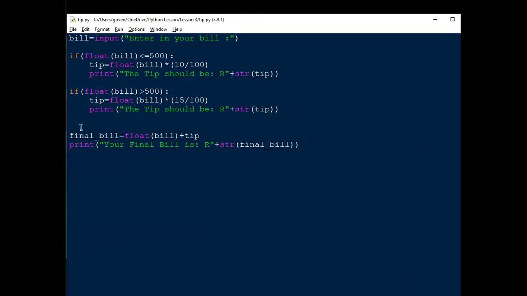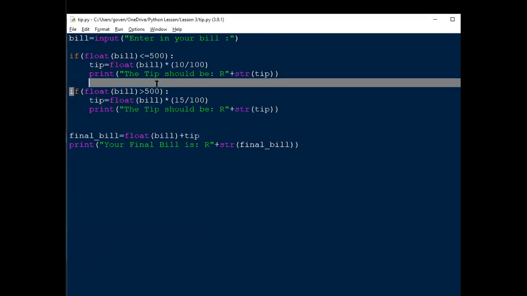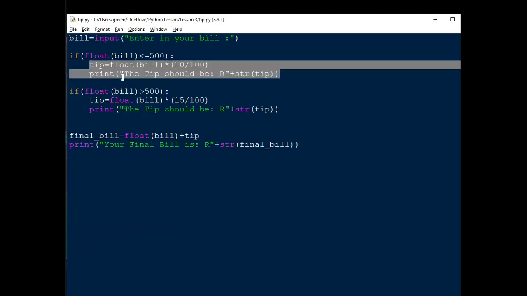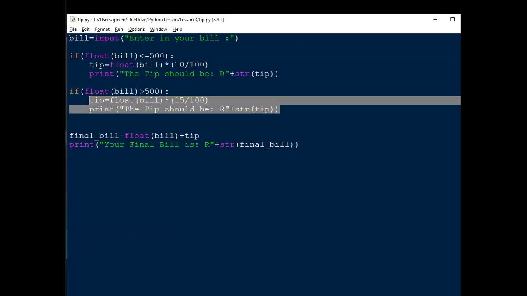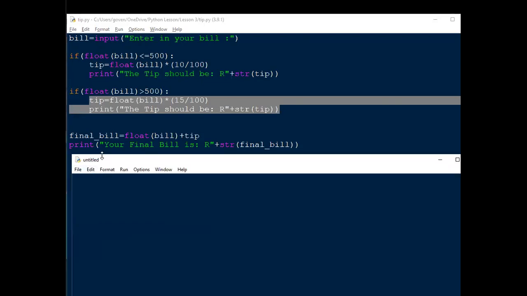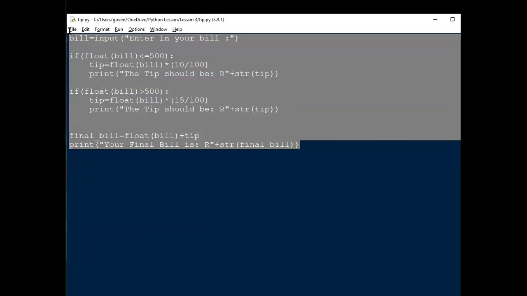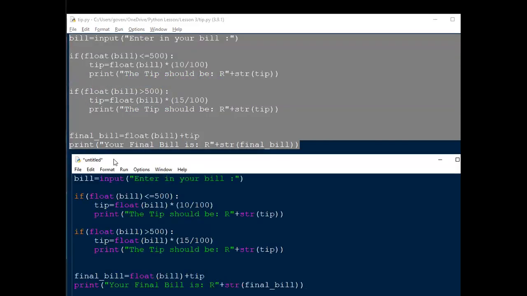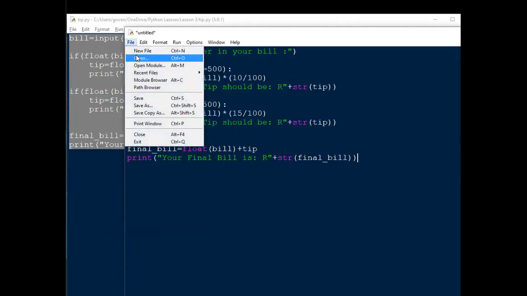Now we can do the same thing and we can change it to one if statement. Remember, there's only two outcomes. If the bill is less than 500, we must do one thing. If it's greater than 500, we must do something else. So if it's true, I must do that. If it's false, I must do that. And we can do that in a little bit easier way. I'm going to just copy, paste. I'm going to save it.